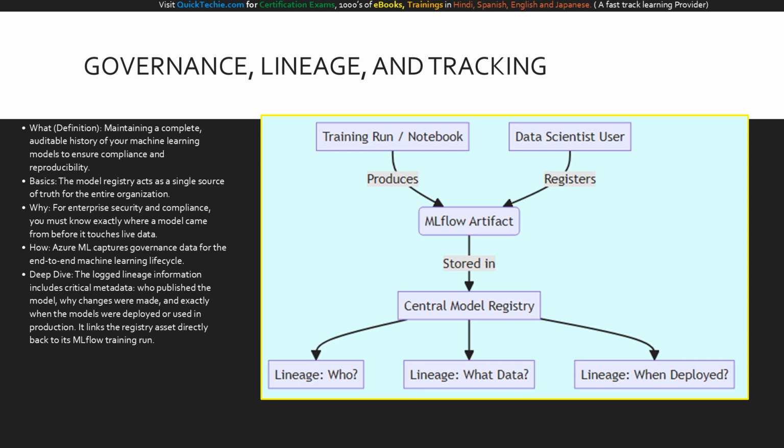Because it is an MLflow model, the registry provides a direct hyperlink back to the exact Jupyter notebook or training script run that generated it, guaranteeing absolute reproducibility.